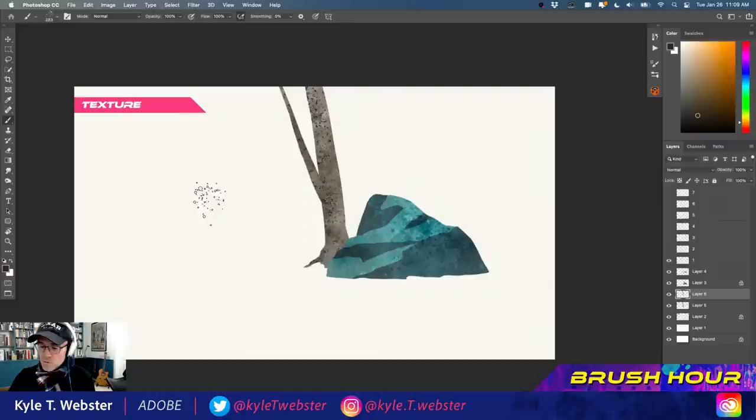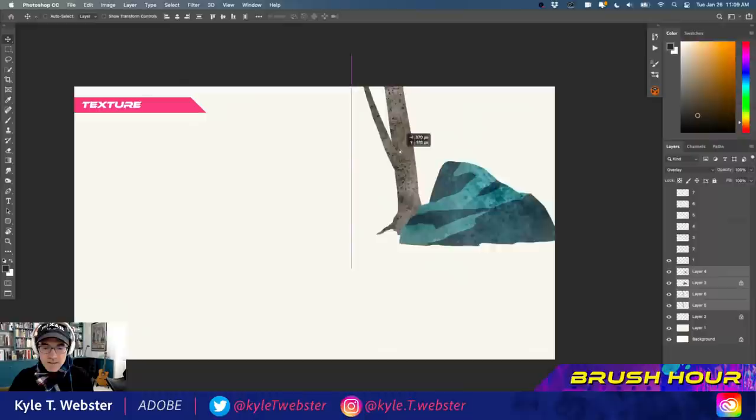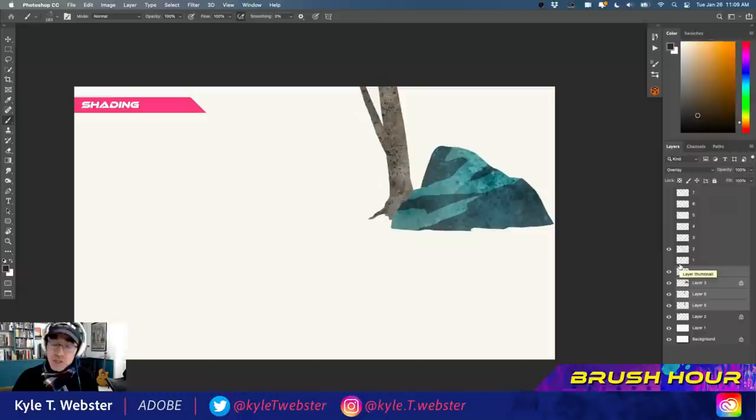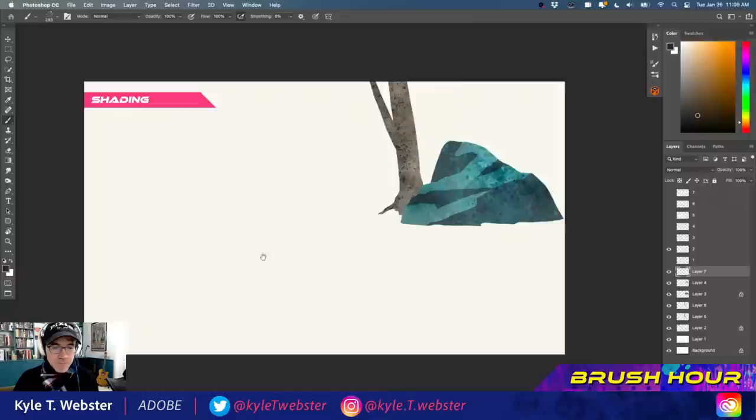So, I'll just group these little fellas right here. And we'll slide them on over. And then we're gonna make some room for our next tip, which is shading. How would you use spatter for shading? Well, simple. I'll show you what I mean.